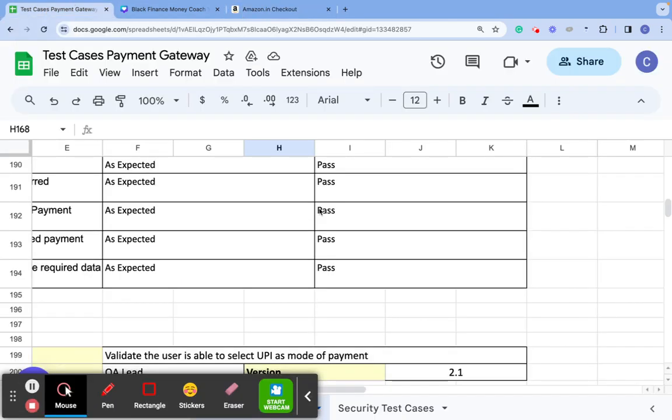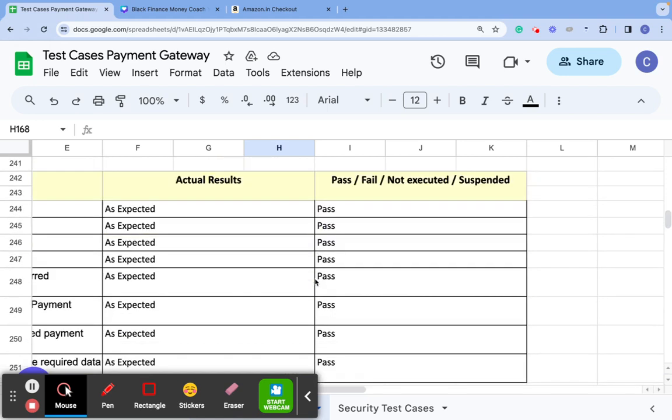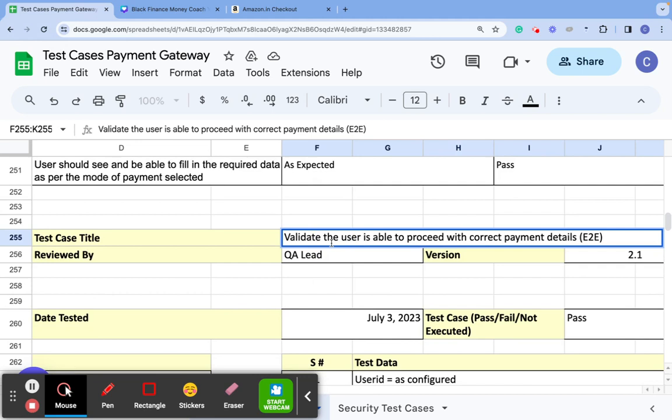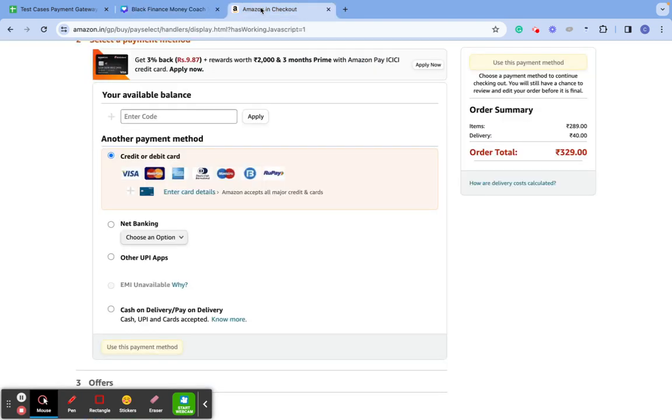Now, lastly, there is one last test case, which is an end-to-end test case or an E2E test case, which says validate the user is able to proceed with correct payment details. This makes it for the entire flow. So an end-to-end test case is basically wherein you are supposed to start from step one. By now, you might have noticed that a couple of test cases here are discussing the different scenarios, not the entire scenario at one go, right? For example, selecting card payment and then mandatory details. And then, if you've seen the previous videos, seeing the UI and everything.